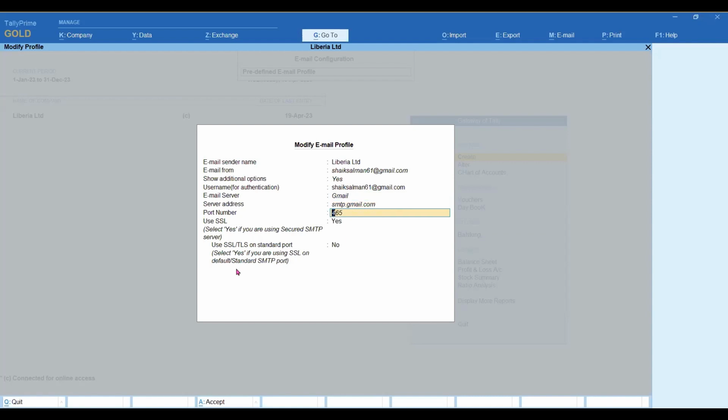And the port number also will be automated here. And use SSL, this configuration is automated. For Gmail, this is the standard configuration. Use SSL, that is secured SMTP server, it is enabled as yes. And on standard port we have kept it as no. This is the configuration done for Gmail.